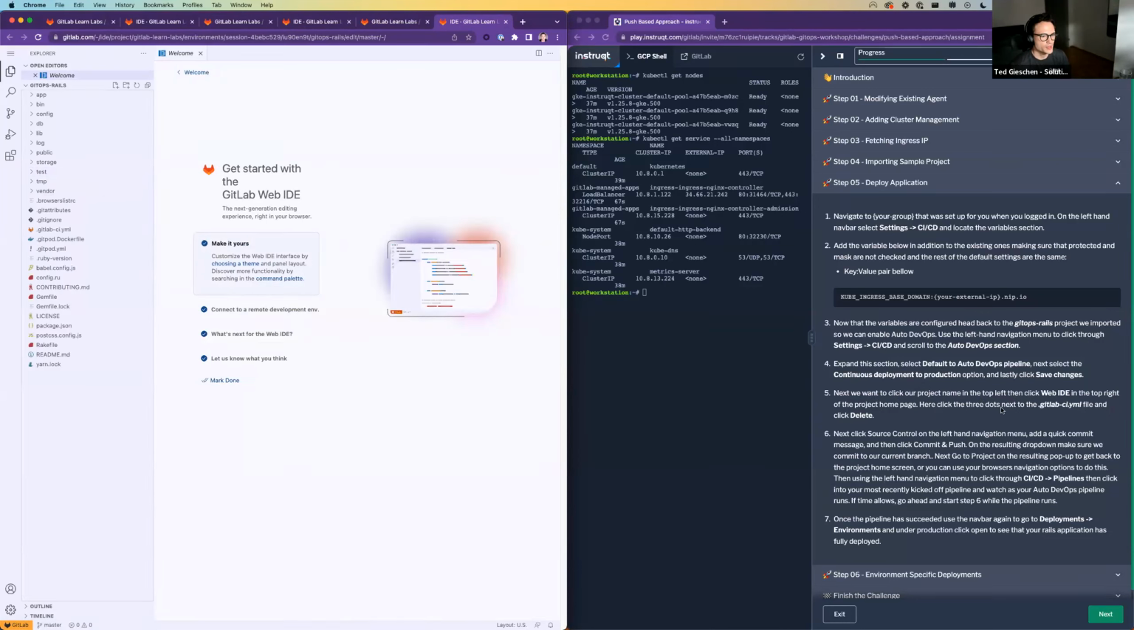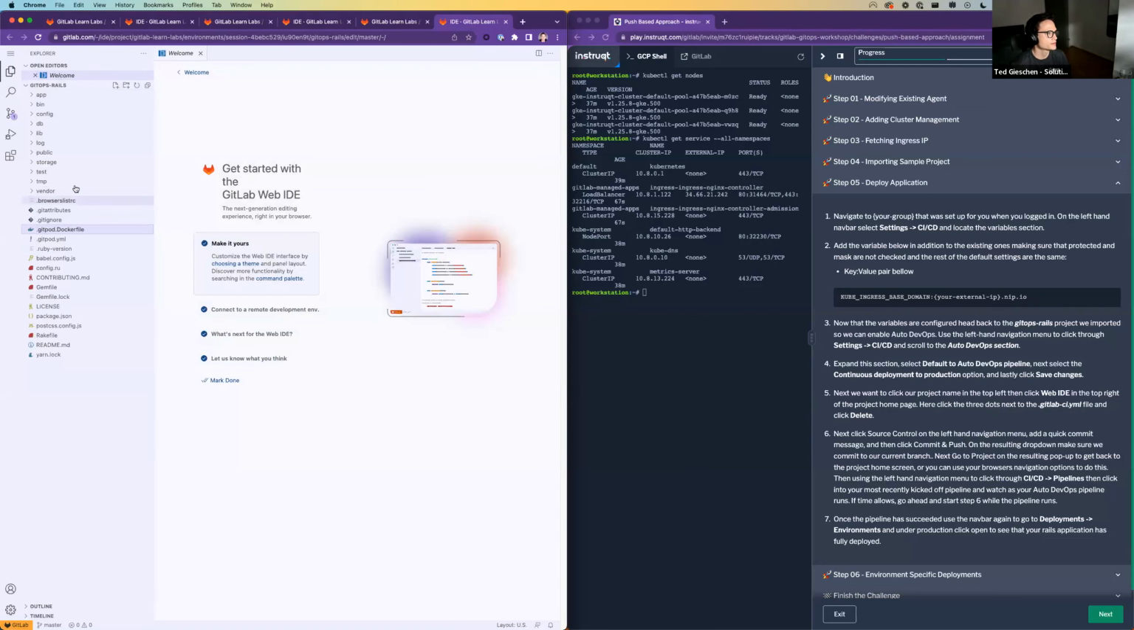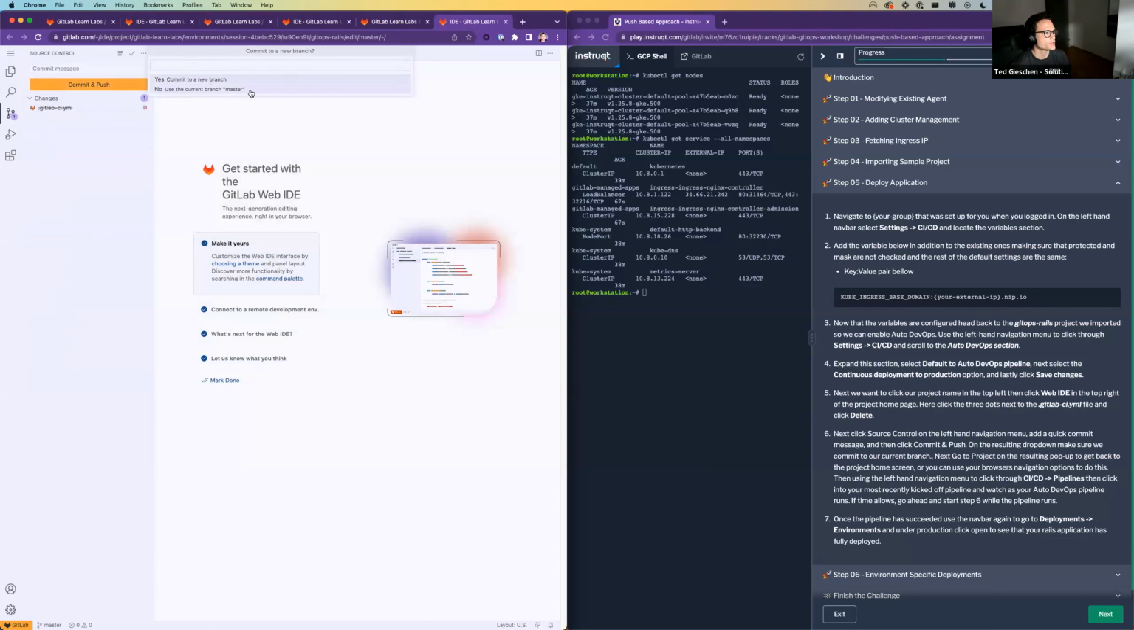Now, what we will do is find the GitLab CI.yaml file. So let's see, that's this one right here. And we'll go ahead and delete this. So I'll go ahead, right click on it, delete. And just like before, commit these changes and push them to our current branch.